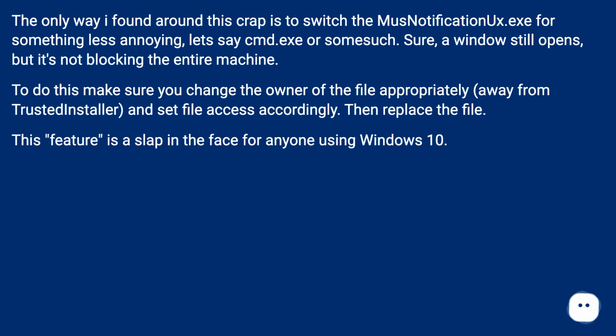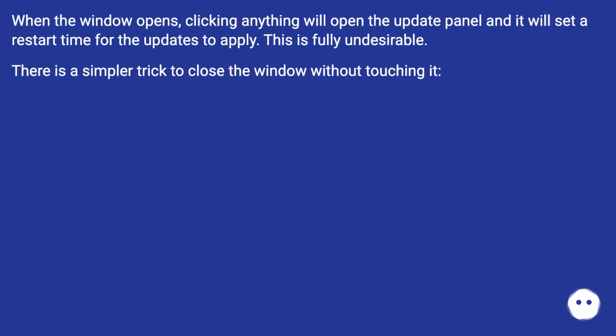This feature is a slap in the face for anyone using Windows 10. When the window opens, clicking anything will open the update panel and it will set a restart time for the updates to apply. This is fully undesirable. There is a simpler trick to close the window without touching it.